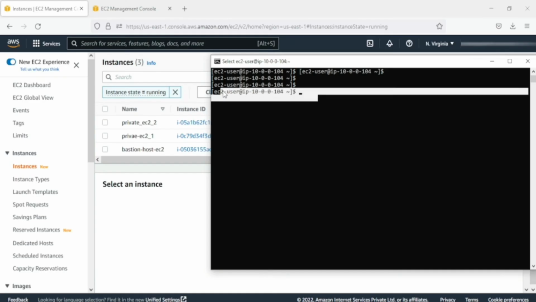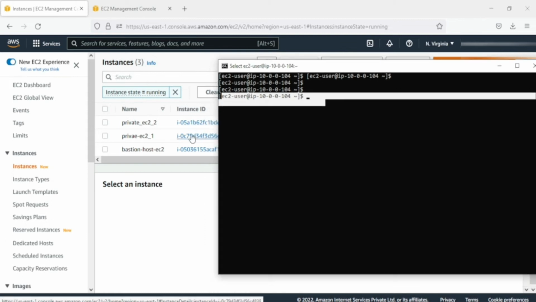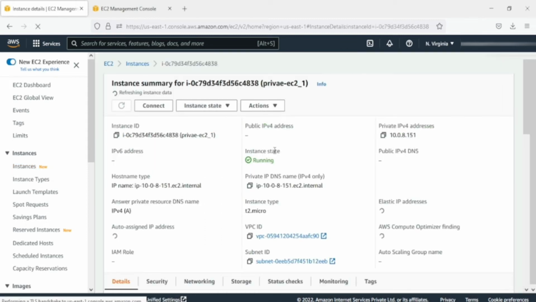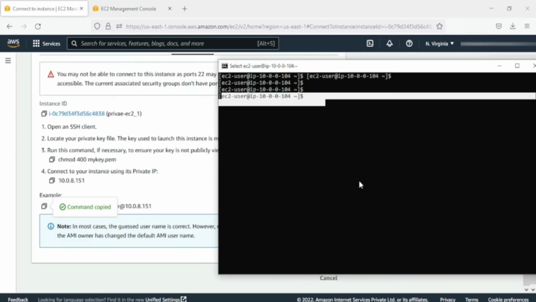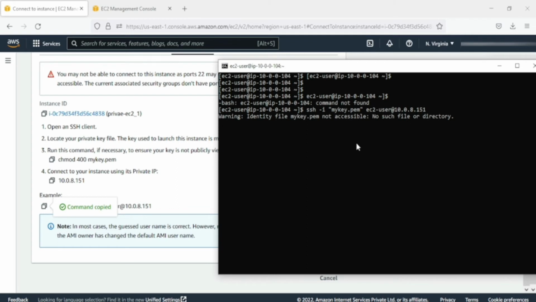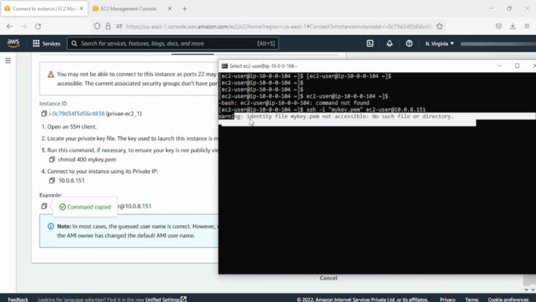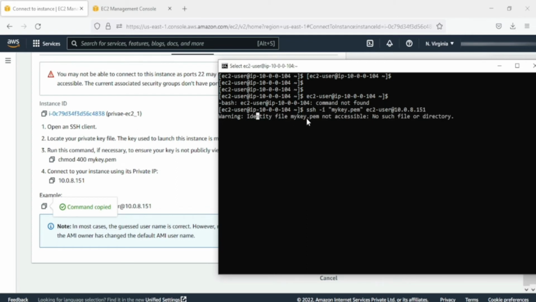So right now I am connected with the Bastion host, and I would like to try to connect with any of the EC2 instances in the private subnet through the private IP. Now the warning it is showing here is that identity file my key pem is not accessible. No such file or directory exists. So we need to first make a file of my key on this machine. So how will we do it?